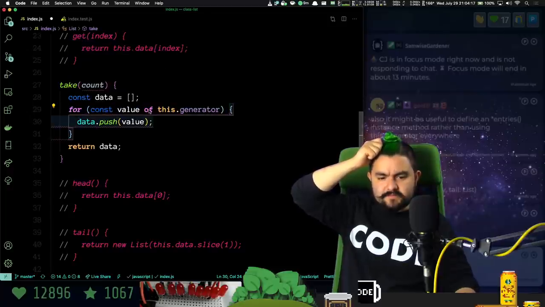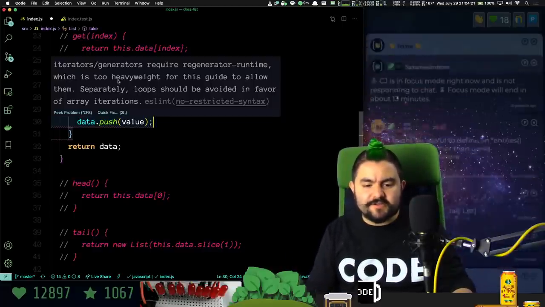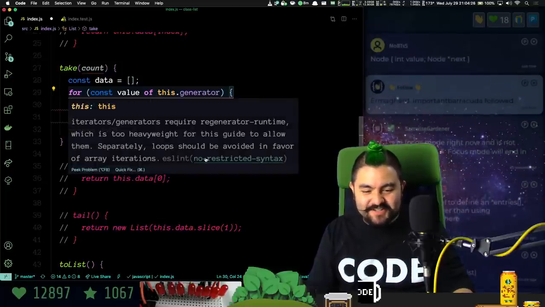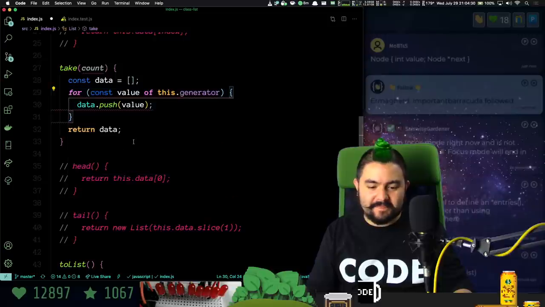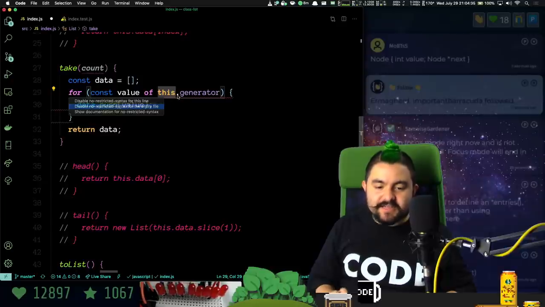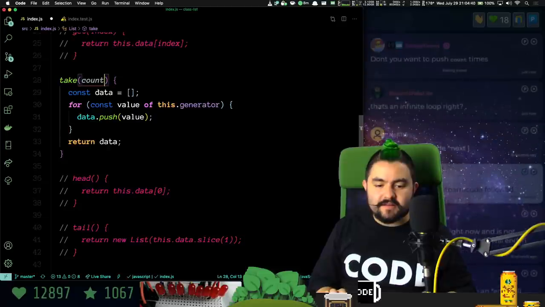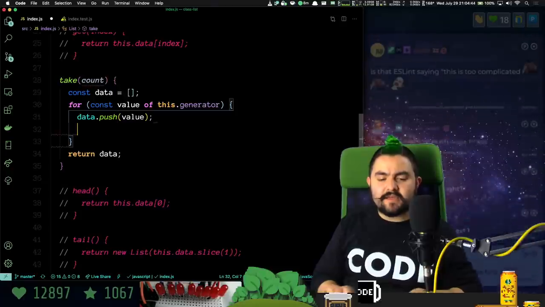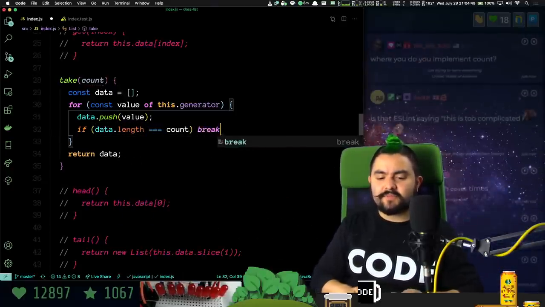Can I do this? My linter is just saying iterators and generators require regenerator runtime, which is too heavy for this guy to allow them. Separately, no restricted syntax. I'm just going to disable this. Disable no restricted syntax for this entire file. And we'll say if data.length is equal to count, we then break out of here and return data.